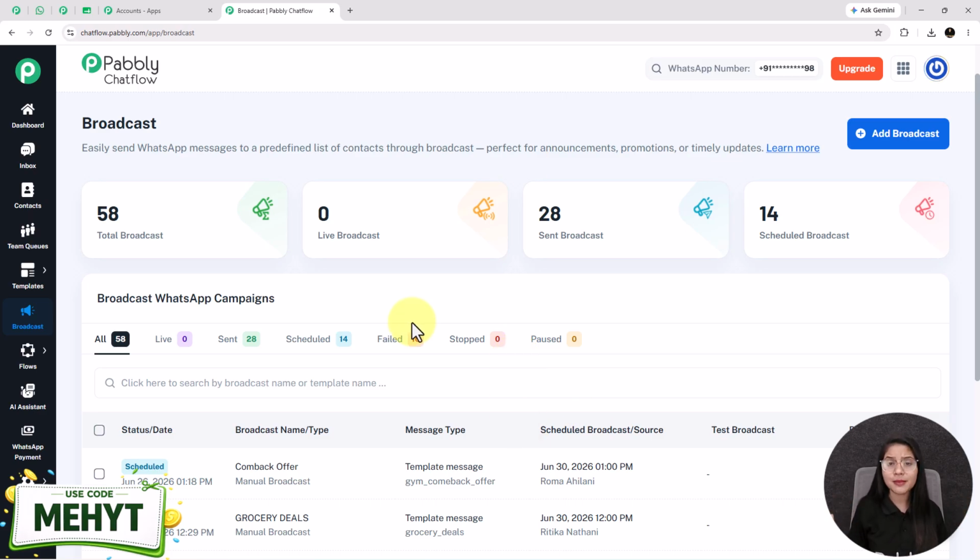But here's where many businesses make a mistake. They simply copy a promotional message and send it manually to hundreds of people. This is not the right way. It wastes time, looks unprofessional, and can even affect your WhatsApp account if you are not following the proper method. This is exactly where Pabbly Chatflow helps. It lets you create professional broadcast campaigns where you can select your audience, use approved WhatsApp templates, customize messages, preview everything, and send your campaigns in just a few clicks. It's fast, organized, and you don't need any coding knowledge to use it.